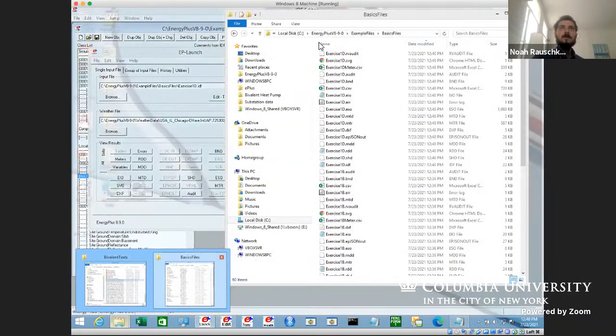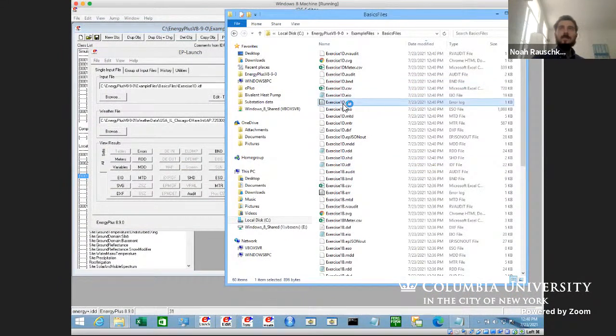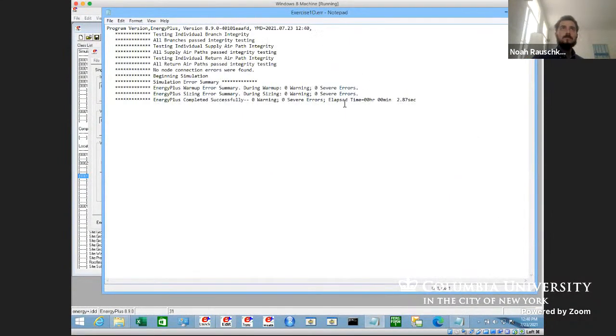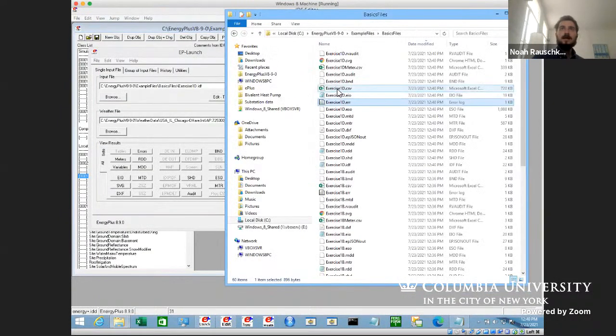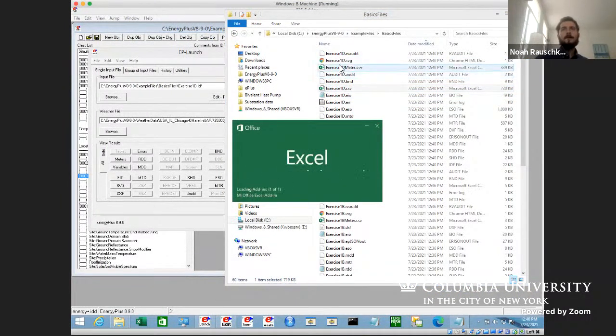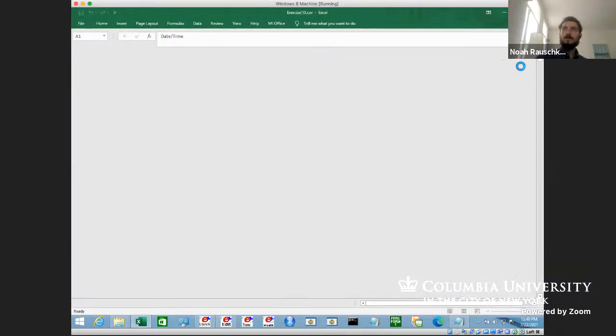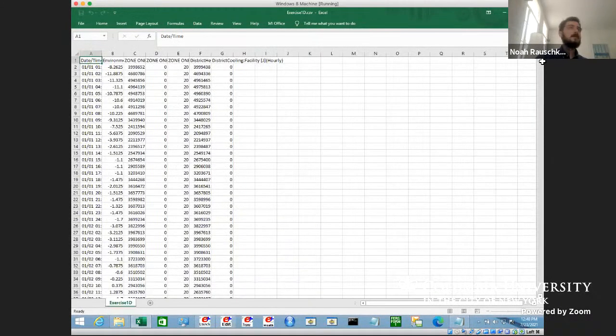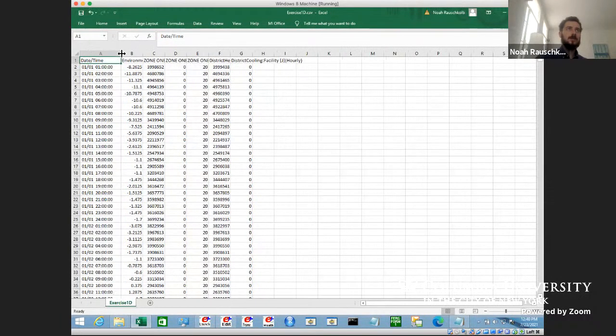Let's see. So we check 1D air. Okay, all looks good. I'm going to skip the EIO and let's look at the CSV. And I got my fingers crossed. Oh, beautiful. Okay. So yeah, now we have a full annual simulation. So this is no internal loads, but it does have the windows that we added.